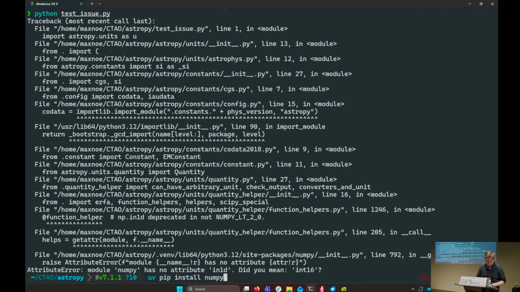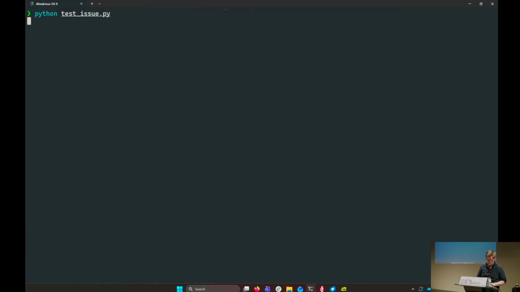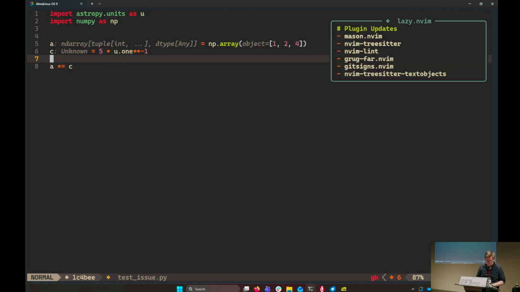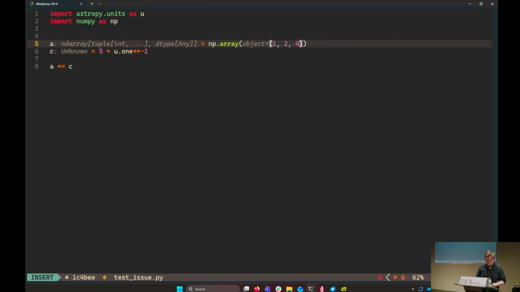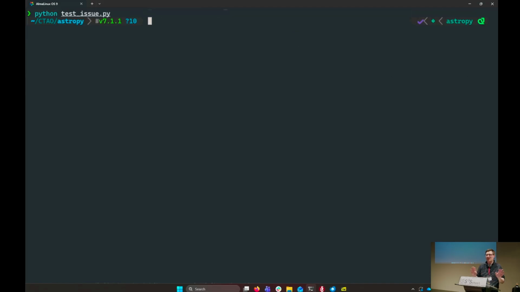Okay, NumPy 2.2 should be fine. Okay, let's try again. Oh, I'm trying to multiply an integer with a float in place, which doesn't work. I need to use floats here. Okay, but now it works. No error, right? Version 7.1.1, no error for this code.